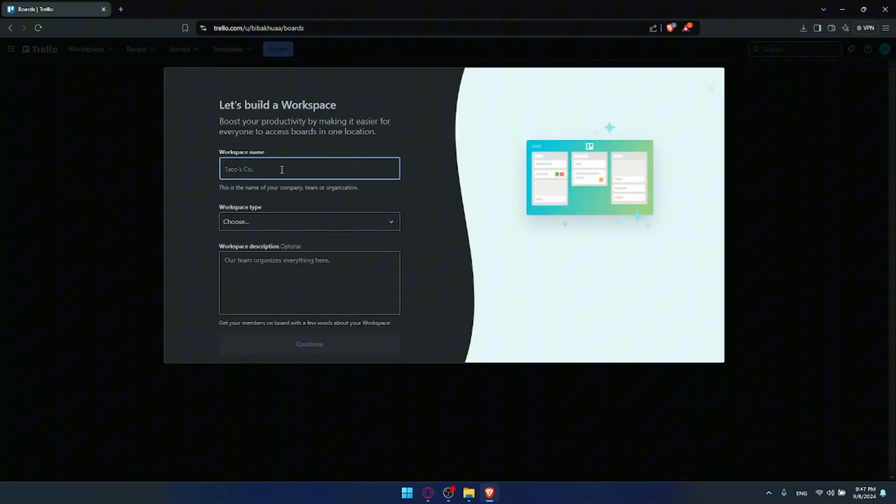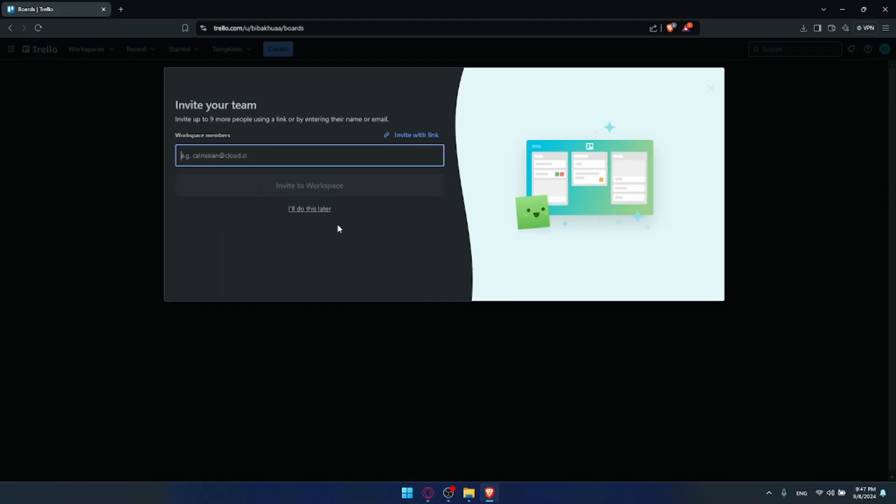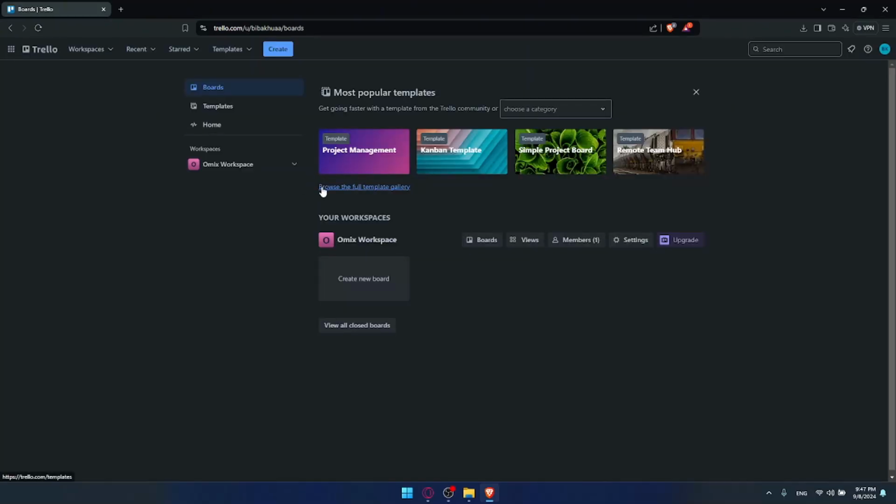You can go and create a new workspace if you want to. As an example, I'll just name it Omics Workspace. You can choose the type, whatever suits you. Then there are other fields in here. Click on continue, and as you can see, you can go and create your own new workspace. You can invite whoever you want to it.